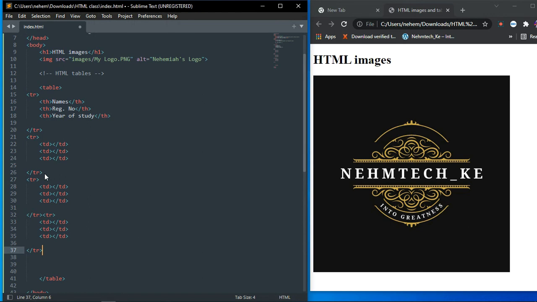Yeah. So in this first row, in the number one list, let me say the names. The first name, let it be Nehemiah. And then registration number, let me guess to be X 2021. And then year of study, let me say 6.